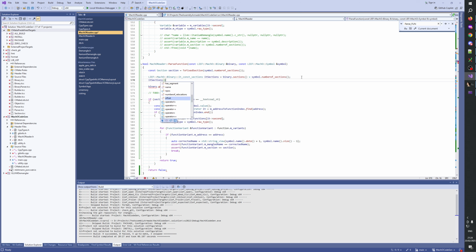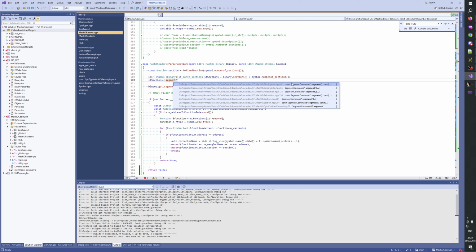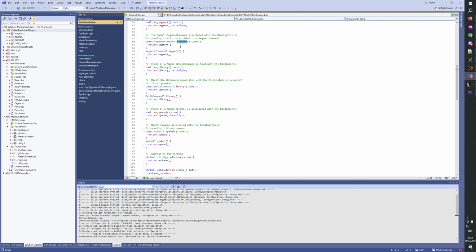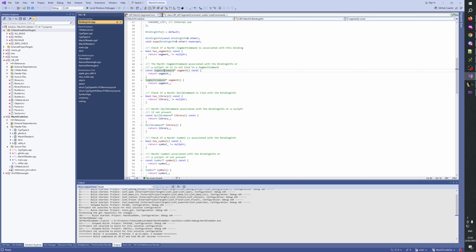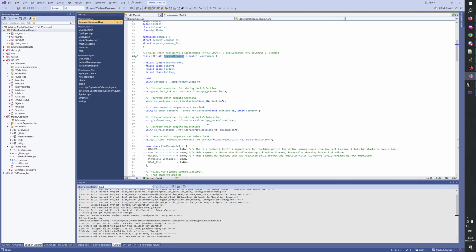Segments. Has segments. Segment. Yeah, there we go. See. Segment, and that returns a segment. Segment command. Leave make O. Oh, segment command. Well, that's unexpected. Segment command. What does it contain? Segments. Segment commands.